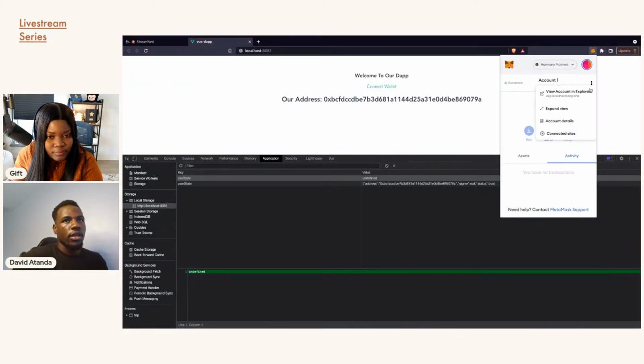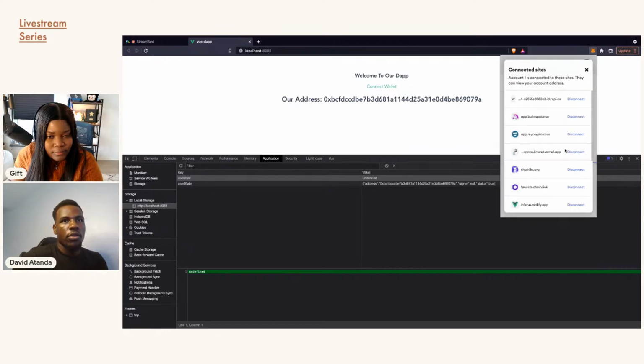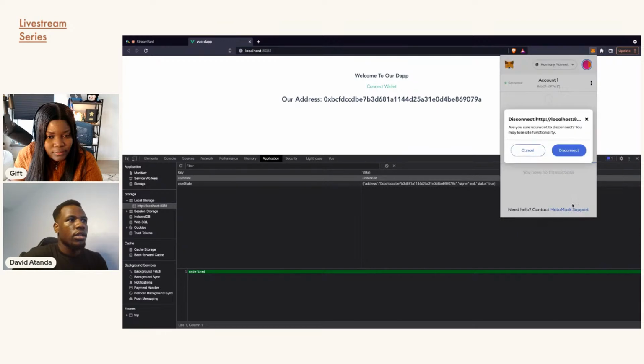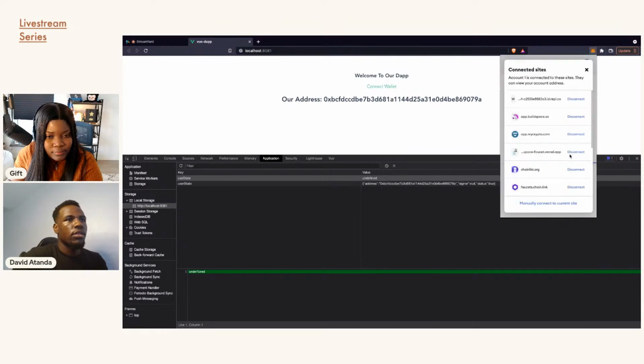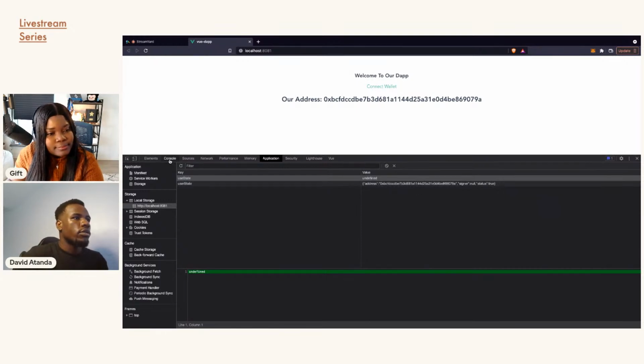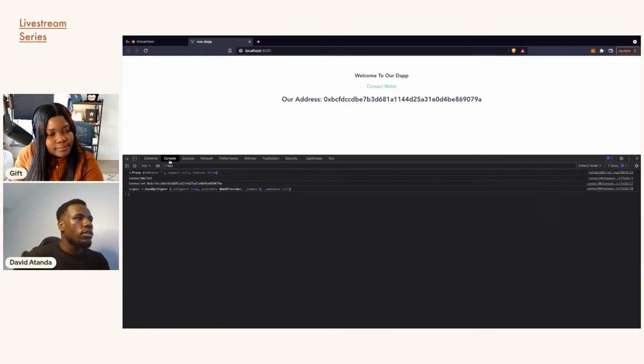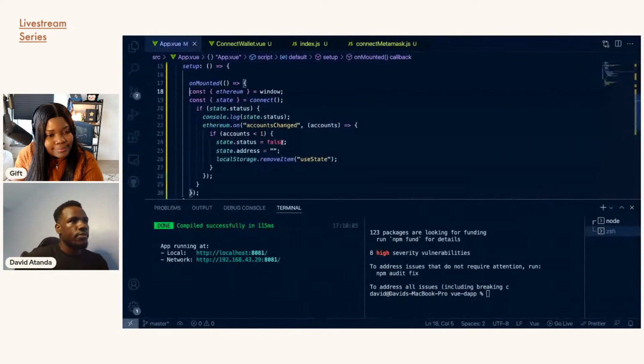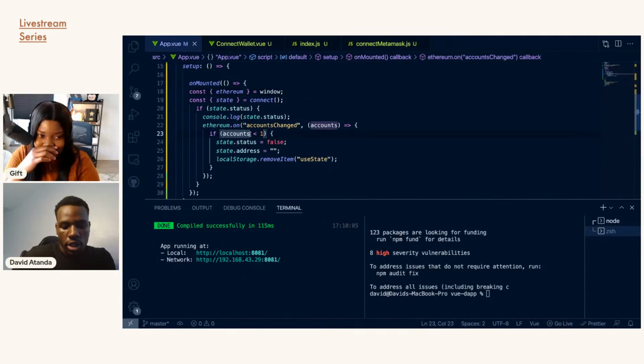So if we go under here, we disconnect. Oh, it doesn't work again. But basically, let me check this console. It still says true. Okay, let me check the logic again.